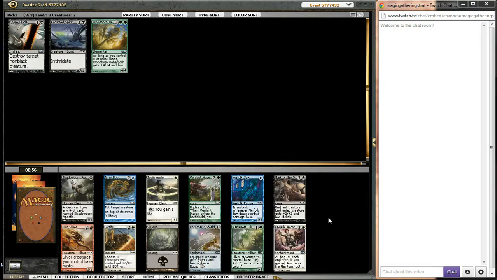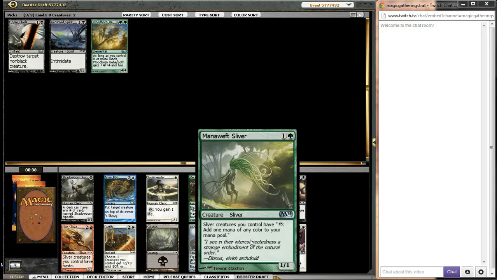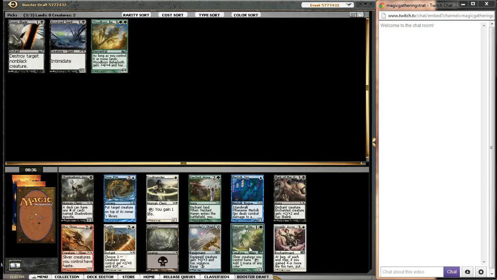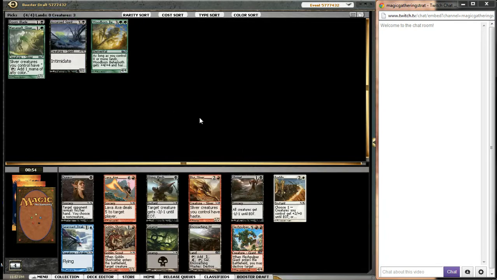Mana Weft Sliver. That's a nice little accelerator there. There's a Mark of the Vampire. Time Ebb. Not a whole lot of really good stuff here. I think I'm going to take the Mana Weft Sliver just to be an accelerator, because accelerators are always really, really good. And I'm not really missing out on a whole bunch else. If I don't take the Time Ebb or the Mark of the Vampire, I'm really not going to miss those two. So I'll take the Mana Weft Sliver.